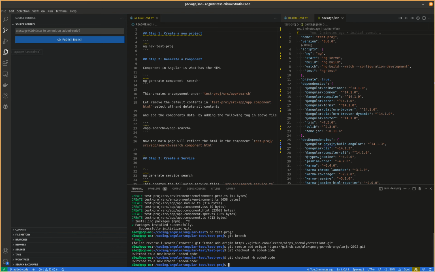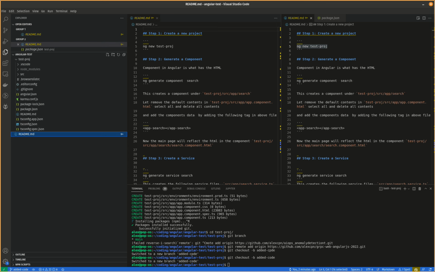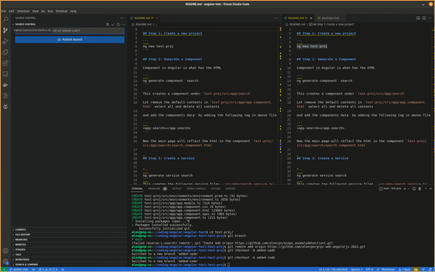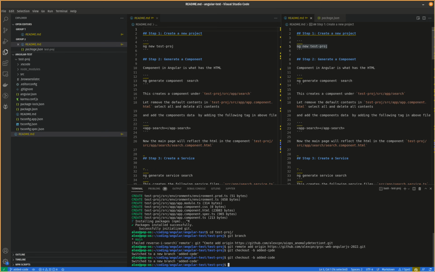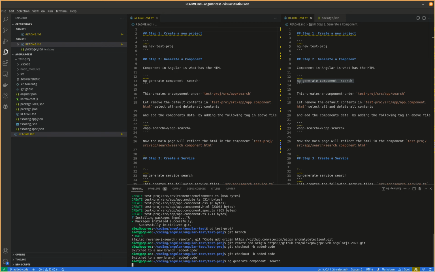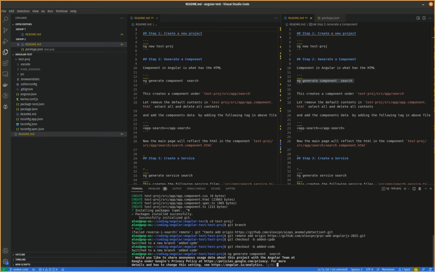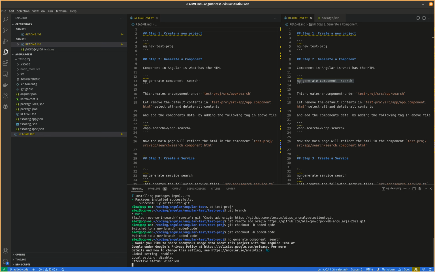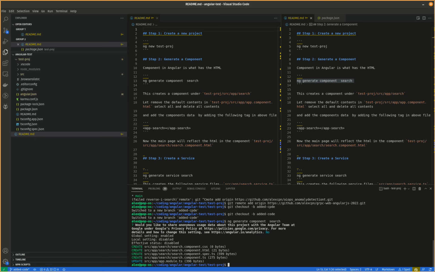Okay, in this I will add the readme. We can do that later. So let's create this component, which is the view. We'll create it via this ng generate command. So ng generate component, name is search. Generate a component. Okay, so this is the created component.